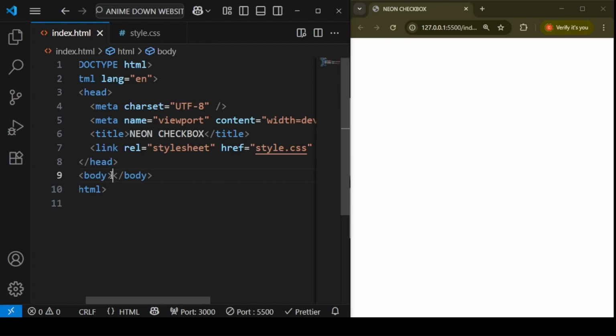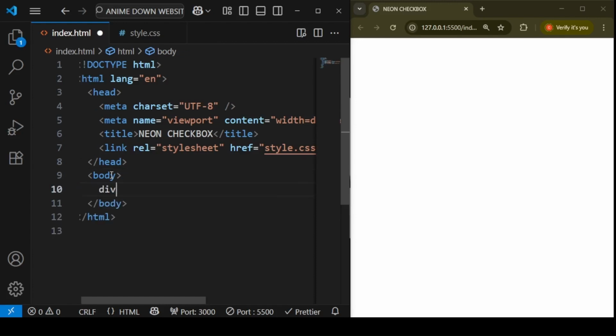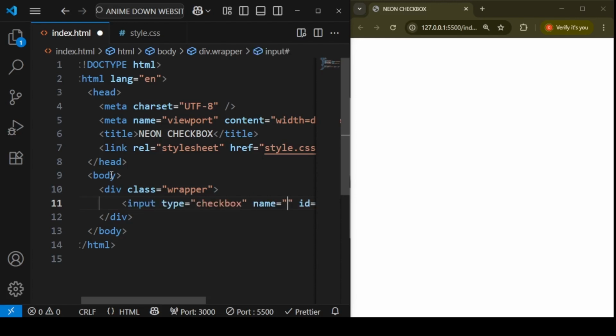So in the body element, first create a div section with the class name of wrapper. And this will be the containing div of our checkbox. So we add an input field with the type of checkbox. Remove the name attribute because we don't need it. And the value of the ID attribute should be check.